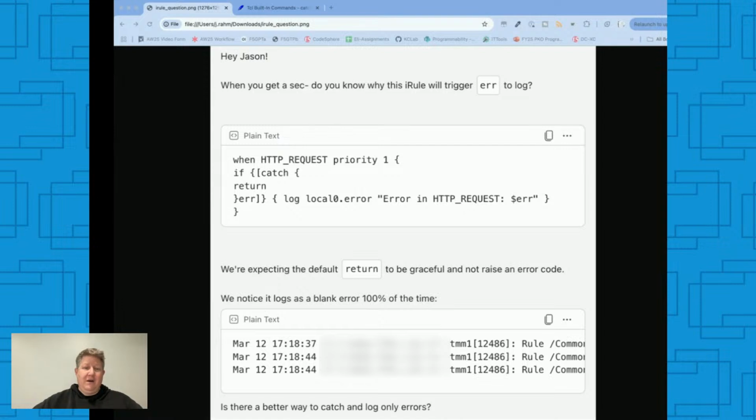If there is an error on that catch, go ahead and log it. The log statement here is just, whatever that error was, go ahead and log that. The expectation was that you would return, and if there wasn't an error, this log statement wouldn't get run. However, in their testing, it was 100% being run every time. So what do you do about that?